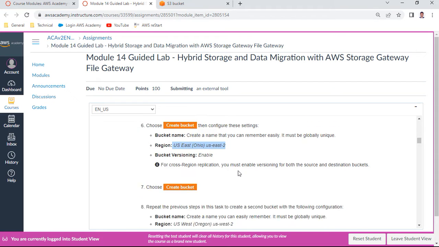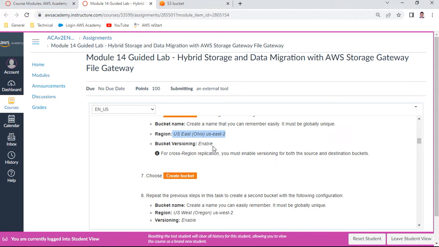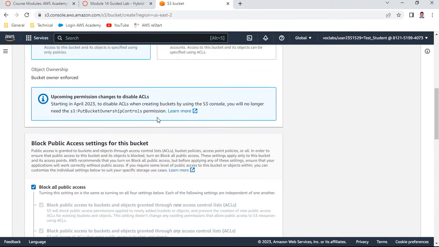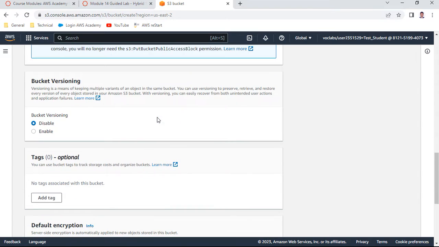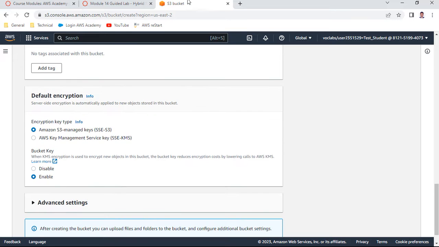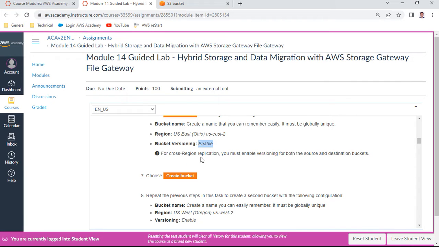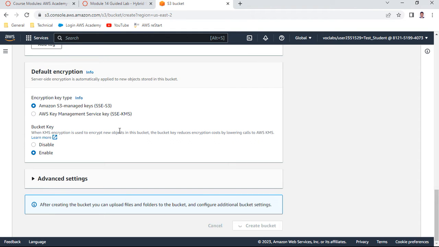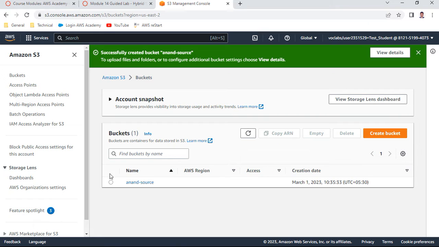For this CRR, we need to have bucket versioning enabled, so please take that into consideration. Without it, the activity will not be carried forward. So I am enabling versioning, and then you can create the first bucket with all the other settings as default. Here the bucket is created.